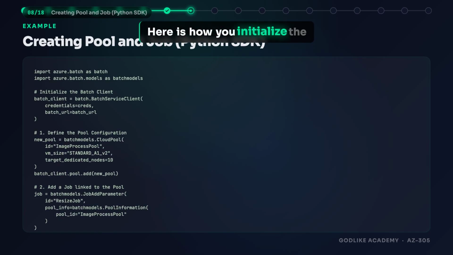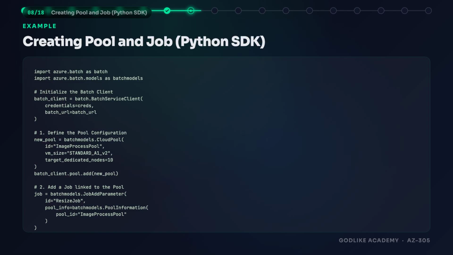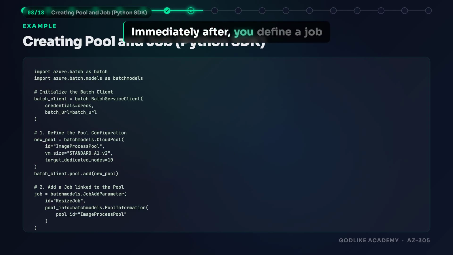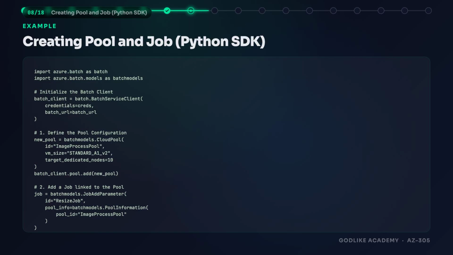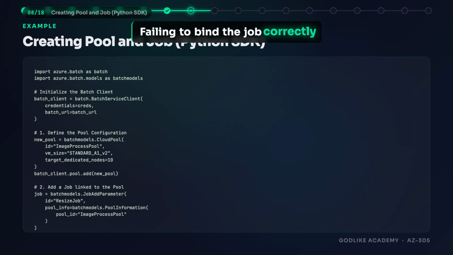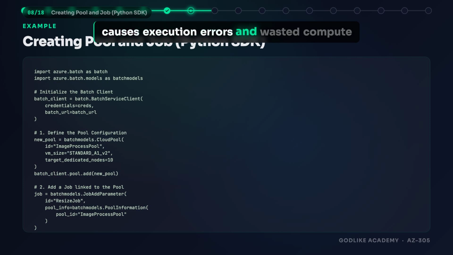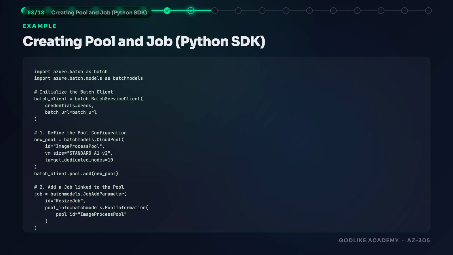Here is how you initialize the batch client and define a pool in Python. You create a cloud pool object specifying the VM size and target node count, then add it to the service. Immediately after, you define a job that links to this specific pool ID, ensuring tasks know where to run. Failing to bind the job correctly causes execution errors and wasted compute credits.